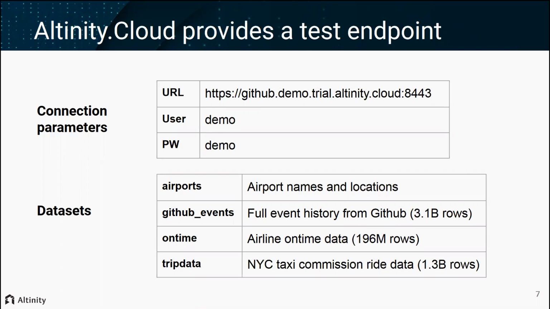Some of the data sets that are out there are airline on-time data, plus a table that you can join with to show your airport names and locations. We also have a full history of GitHub events from the beginning of time. That's over 3 billion rows. And then we have a trip data table, which is New York City Taxi Commission ride data. It's a famous data set. This version has about 1.3 billion rows. So these are nice data sets that you can point your dashboards to and then illustrate how Grafana works.